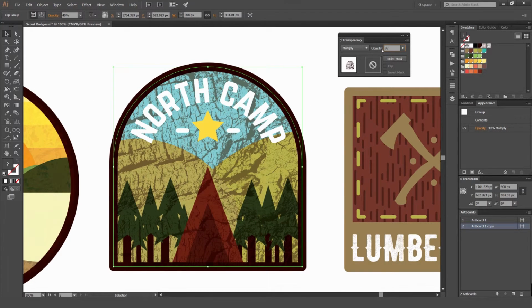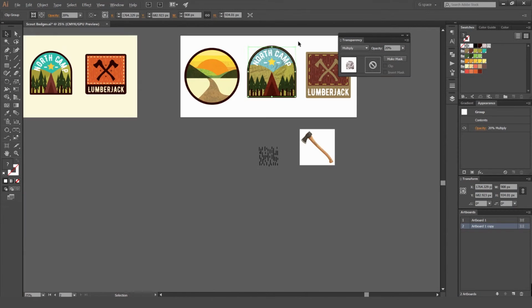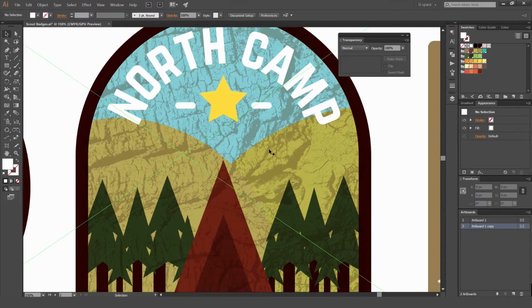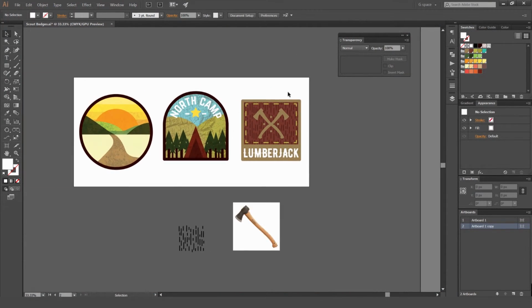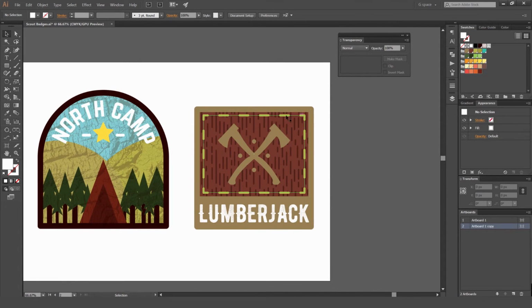I might make it a little bit less, just like that. So now we've got some cool wood texture in the background. Give the tree some life, and make it really awesome. This one has a pattern, so we don't have to add a texture there.